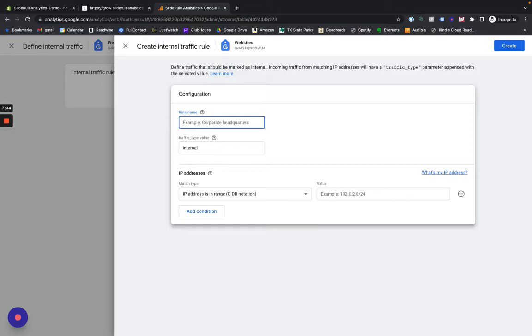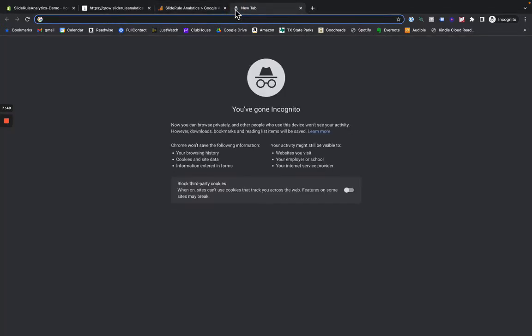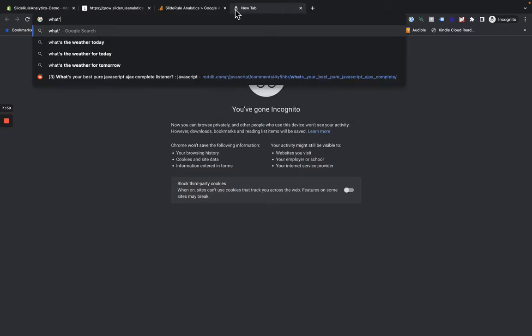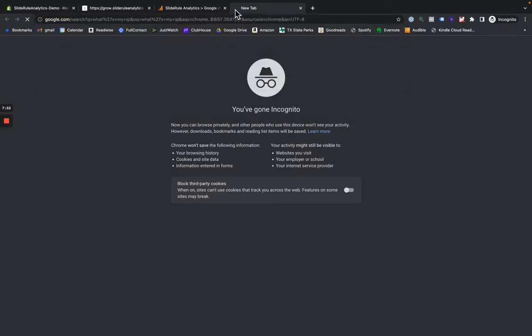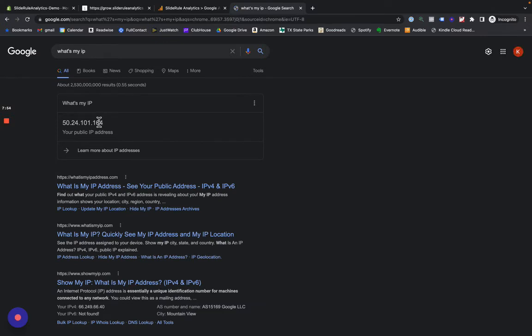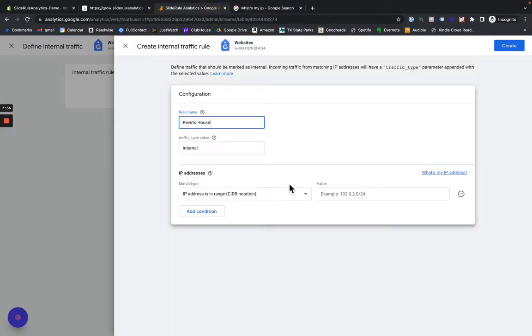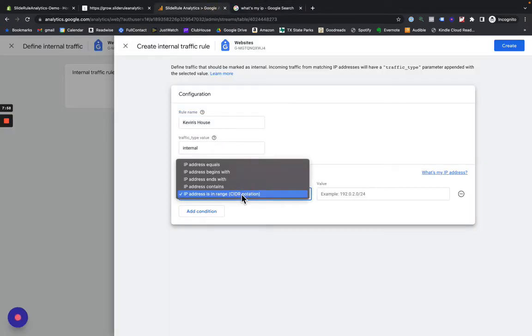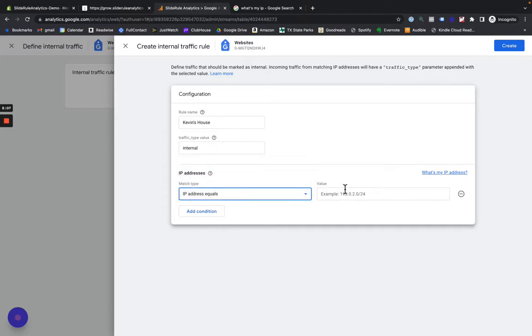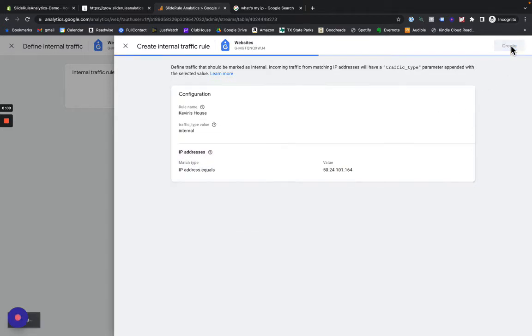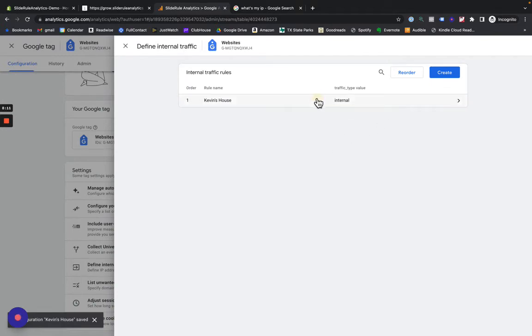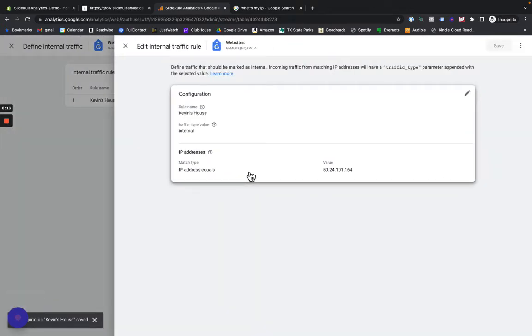So I'm working from my house, so this is Kevin's house, and I can simply go, what's my IP? And you'll see there, Google will tell me this is your IP address, right? We're not going to deal with CIDR notation. It's very complicated. The usual things that you're going to do are begins with, contains, or equals. In this case, it's equals. So I'm going to create. Good. Just like so. Good.